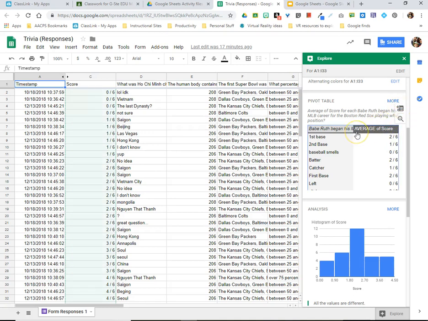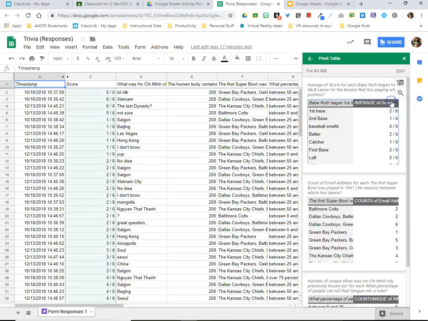But if this is not exactly the pivot table that I would like to put into it, I can choose more to see different examples of pivot tables that could be created specifically for the data on this sheet. So they're taking the question here, Babe Ruth began his major league career up here, and they're comparing it with the average score. The question down here about the first Super Bowl and which teams played in it is compared with email addresses, and that one is great because that tells me how many people chose each answer.